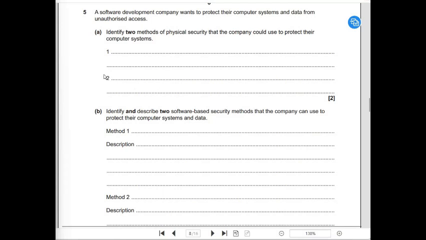Okay, number 5. A software development company wants to protect their computer systems and data from unauthorized access. So we need to identify 2 methods of physical security that the company could use to protect their computer systems. So I would have locks and CCTV. You could have biometric entry to the room, passcode entry to the room, you could have alarms, you could have security guards. But if it was me, I would have locks, CCTV.